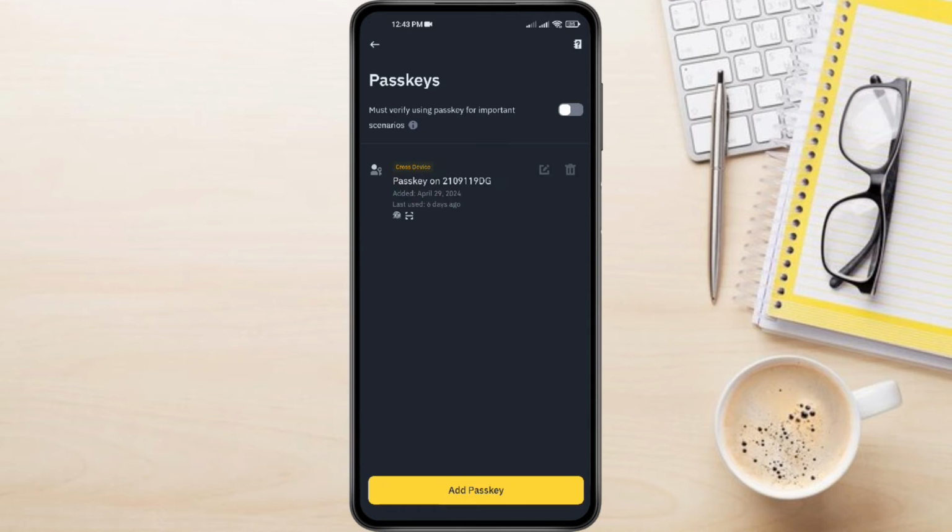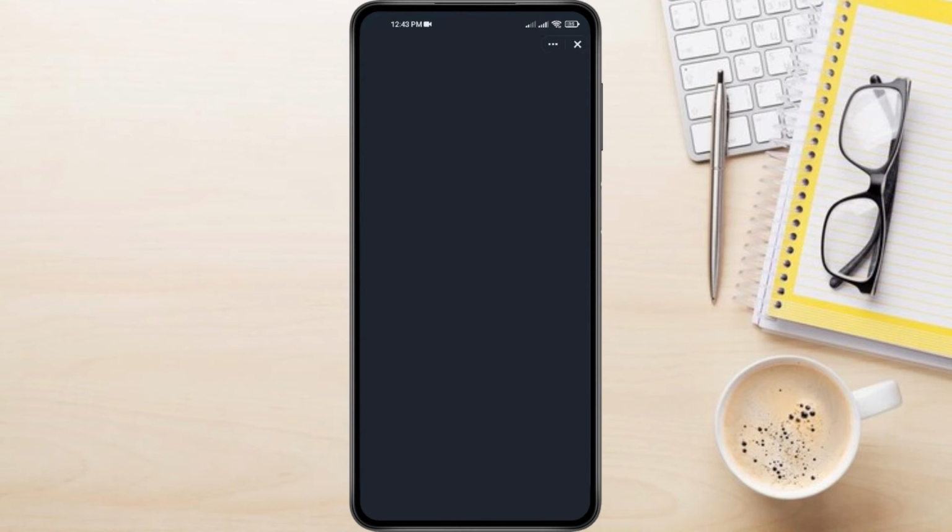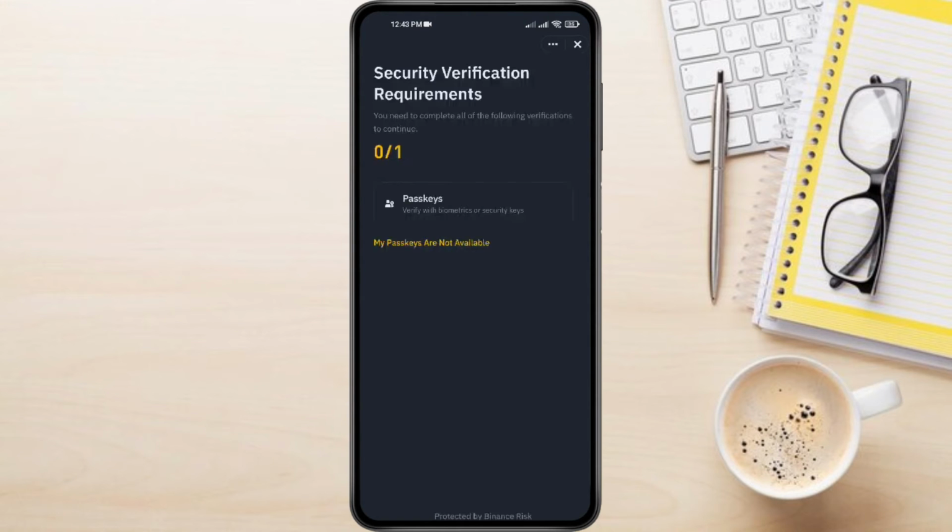From Passkeys, find the passkey you want to remove. Tap the bin icon, usually looks like a trash can, next to the passkey. Tap Continue. You'll be prompted to verify your request. Choose either your current passkey or your two-factor authentication to confirm.